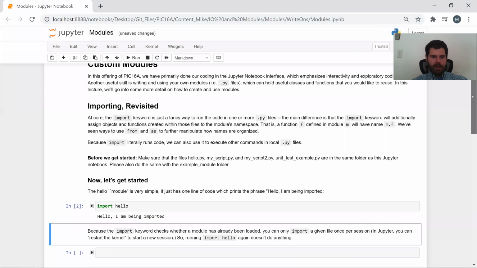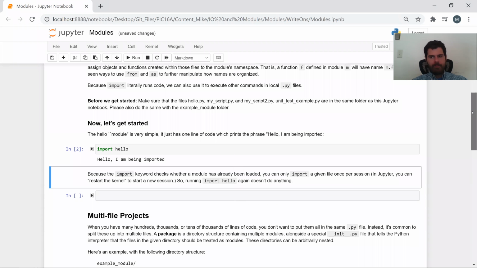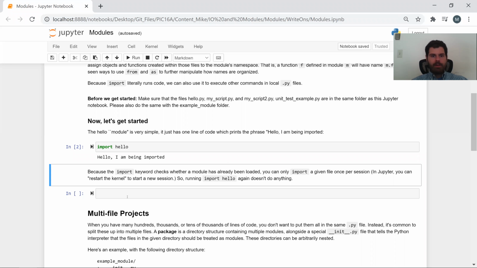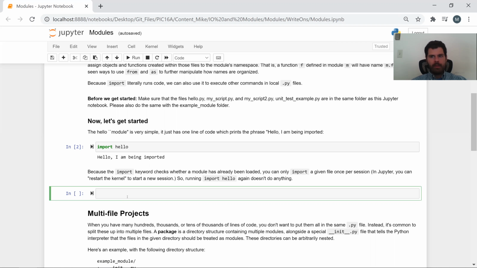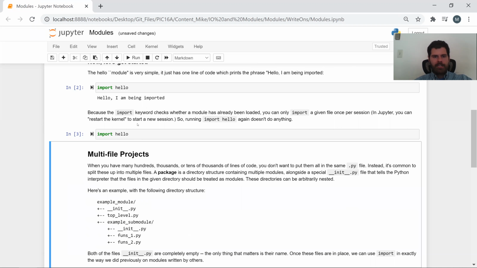Something about importing, which is important to know, is that you can only import something once. So we saw that when we typed import hello, it ran the code. Now, if we try to import hello again, this is not going to do anything because hello has already been imported. And as you can see, nothing happens.